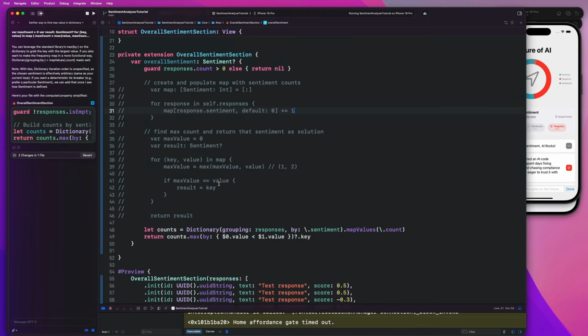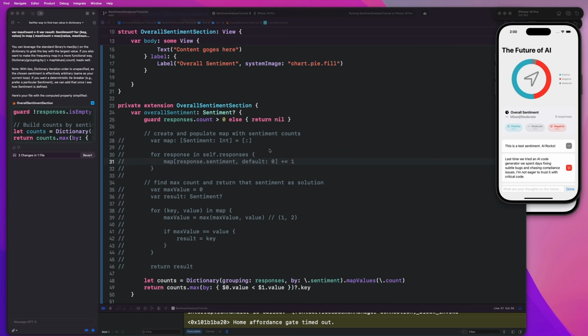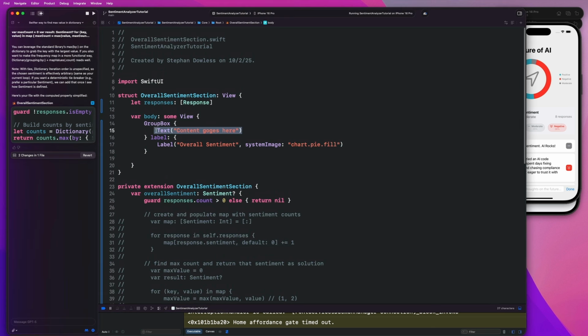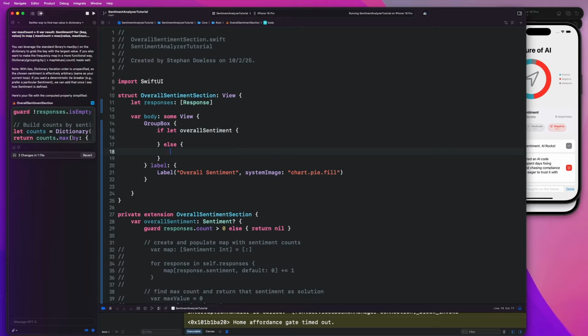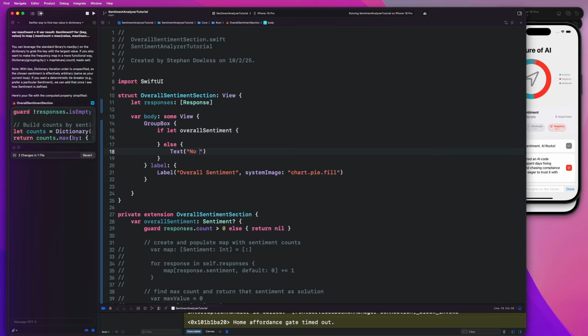So now that we've done that, guys, let's go ahead and just build out the UI for this, populate it with our data, and we'll be done with this awesome machine learning application. So we're going to go up here, and we are going to, within our group box, start this off with an if-let statement. We're going to say if-let overall sentiment, and then we're going to say else. So if we don't have an overall sentiment, we're just going to say that we want a text that says no responses yet.